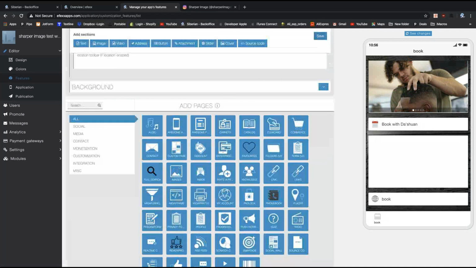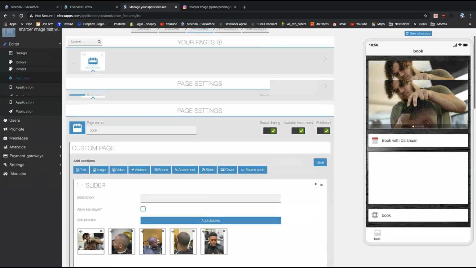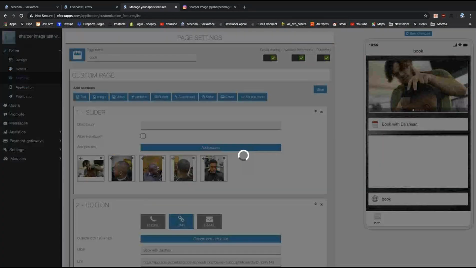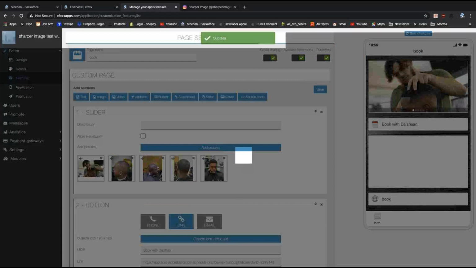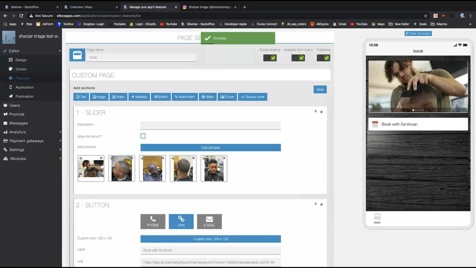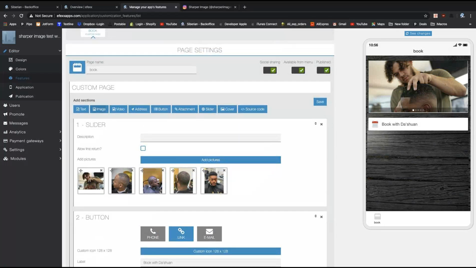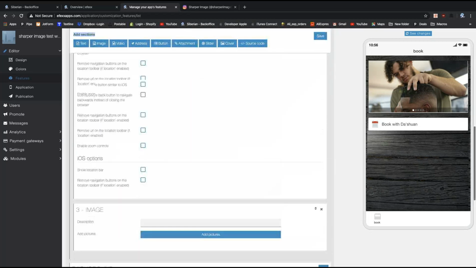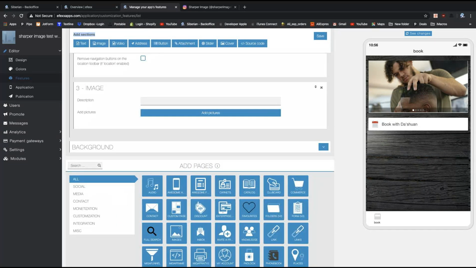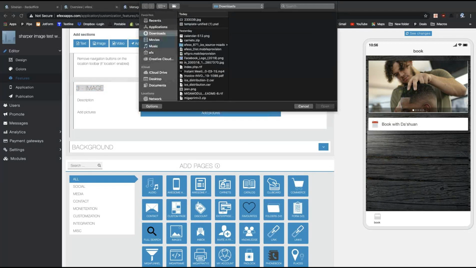We will scroll down. For this one, when it's an individual, when it's just you in it, what I like to do is add the slider so people can see you doing a haircut, the book button, and then right below that, I like this section here. Right here where it says custom page, add sections, I like to use this one. It's called image. This feature inside of the custom page feature is called image. What it does is create a little grid of images of haircuts. So I like that.